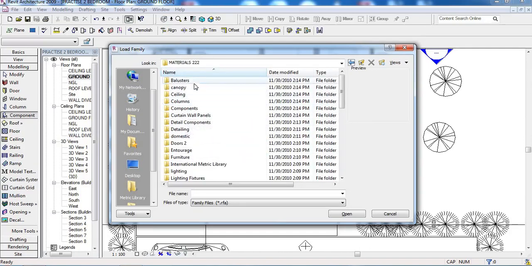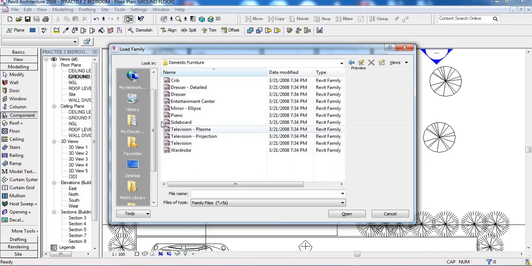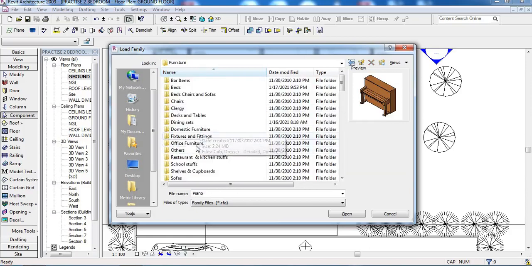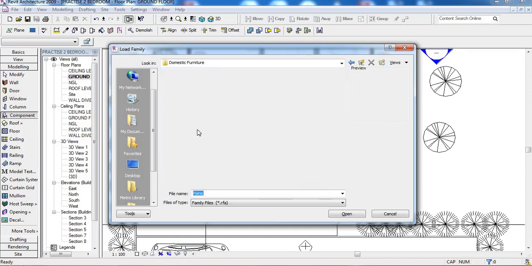And if I couldn't find it there, I will go to furniture and search for where I can see it under domestic furniture. Yes, I'm able to see it around here. That's how we begin to search, because it is very large. I have a lot of furniture here.